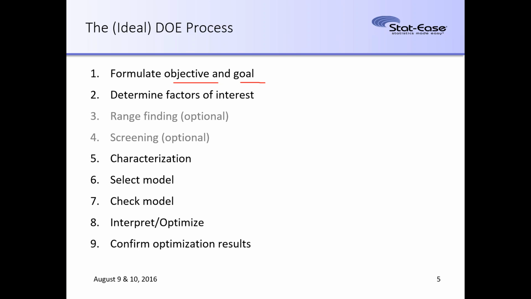In order to achieve this goal, you need to change something about the process. The things that you can change are what we call factors. So you need to determine what it is that you can vary to try to achieve this objective or goal. Once you have your factors of interest, in some experiments there may be a range finding step where you find the safe low and high values of each factor that you can actually run. If you have lots and lots of factors in your first step, you may also do a screening experiment to try to reduce the number of those factors to a more manageable subset.